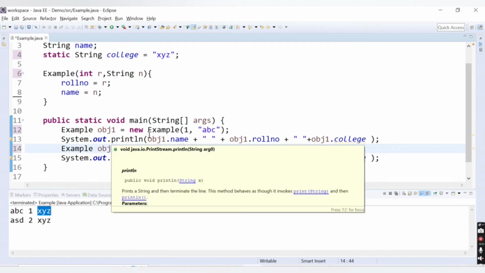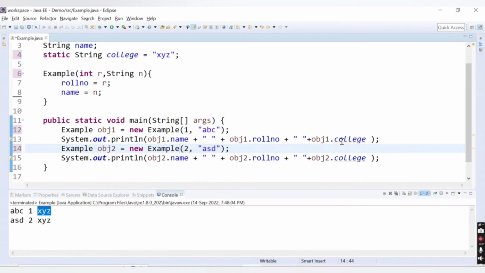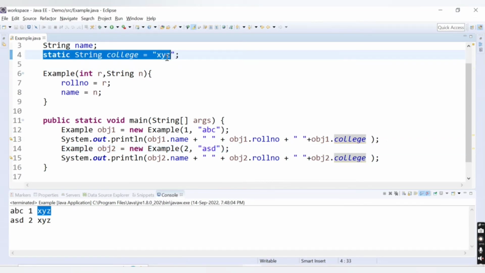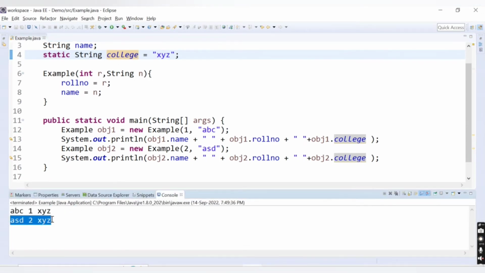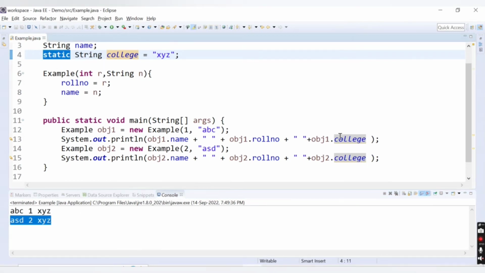So you will notice one difference here. To access obj1.college and obj2.college, we have declared it as static and assigned the value XYZ. Now let's try to run this code. Still we are getting the output here, right? Because it is a static variable, it is common to all the objects, and for all the objects this particular variable will be accessible.